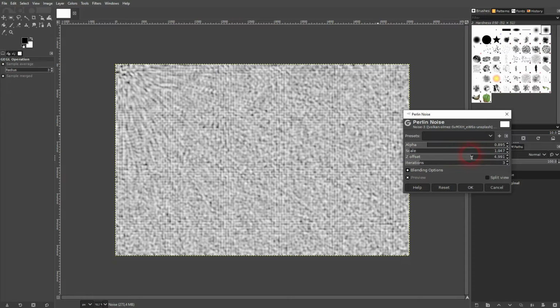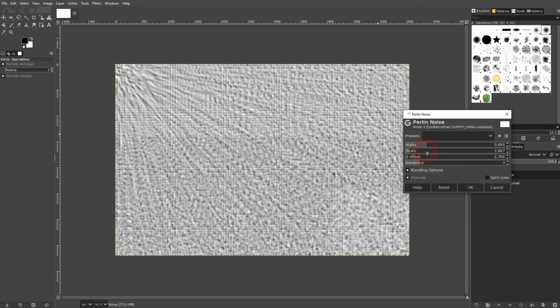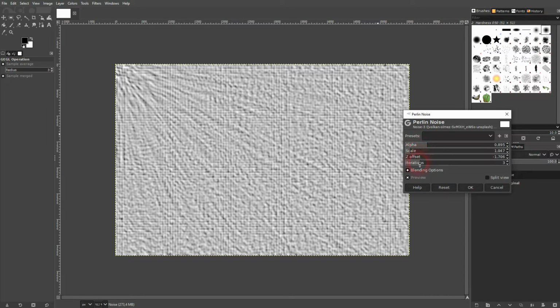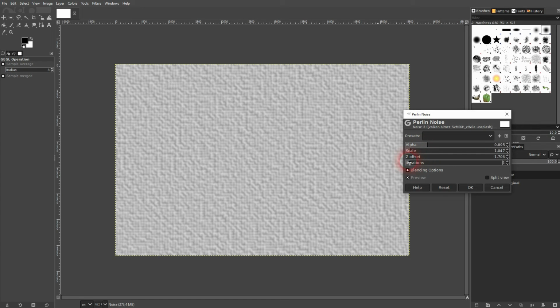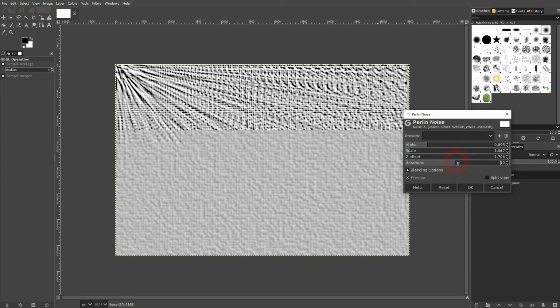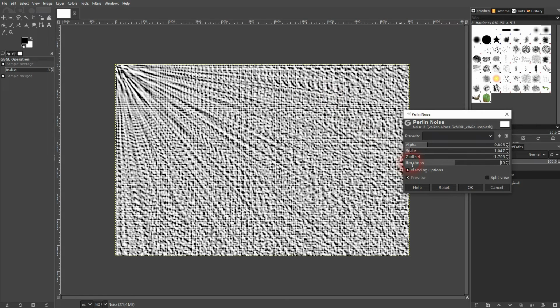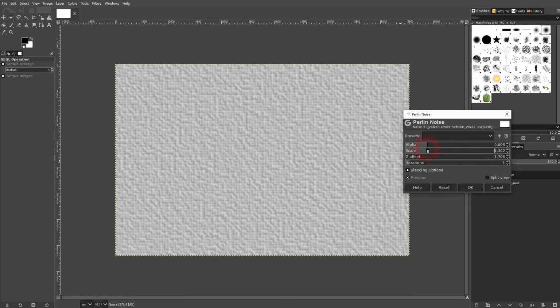And finally, you've got the iterations. If you go up, you'll get more. If you go down, you'll get less. I'm going to keep it somewhat low. I want to use something like this.